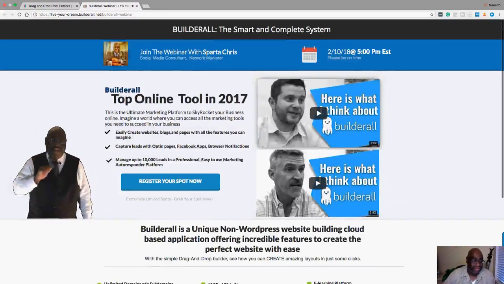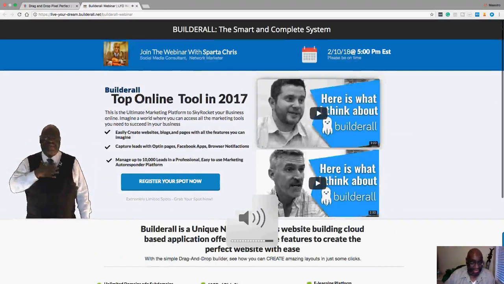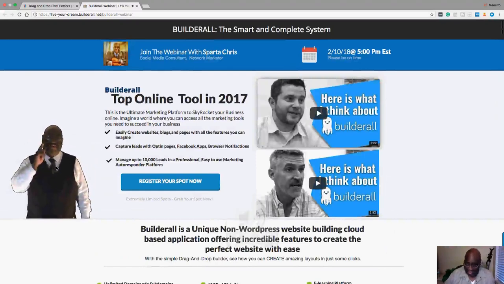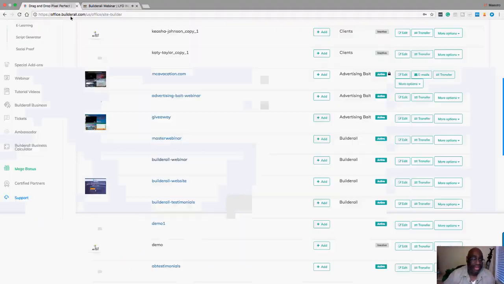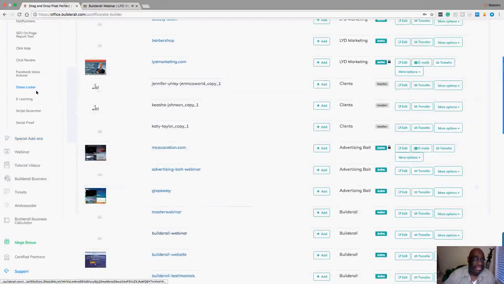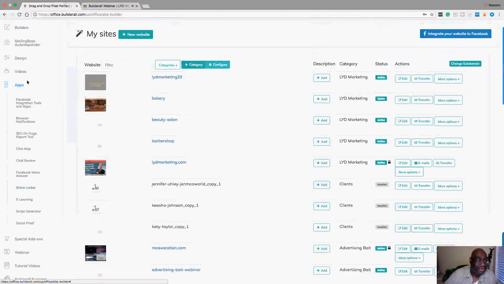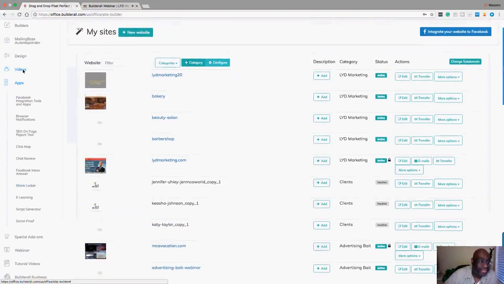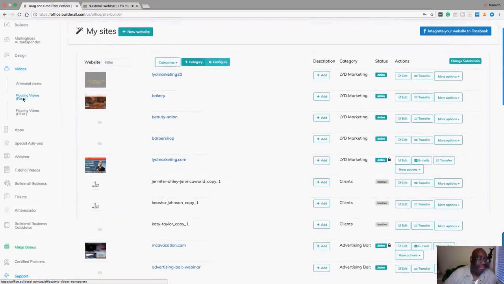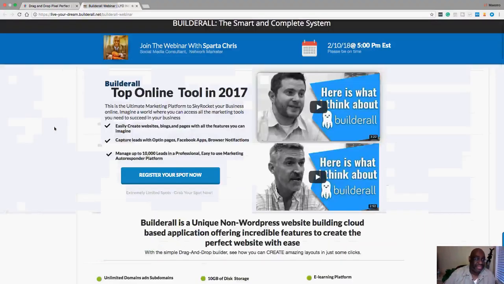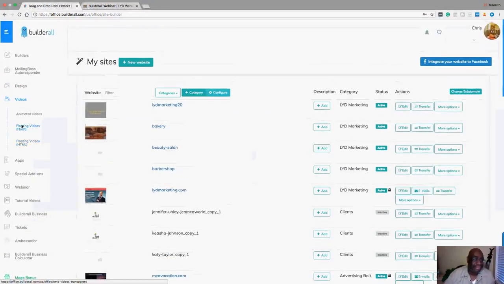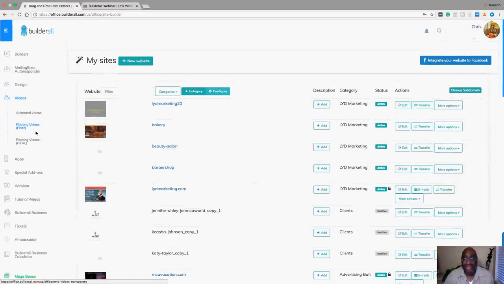Look at this. This is a feature called Flash Video, which is basically under, where is it? Under Flash Video Flash right here. Floating videos. This is a floating video that just happened right there. Okay. So it's again a feature of Builderall in terms of how you can use it.